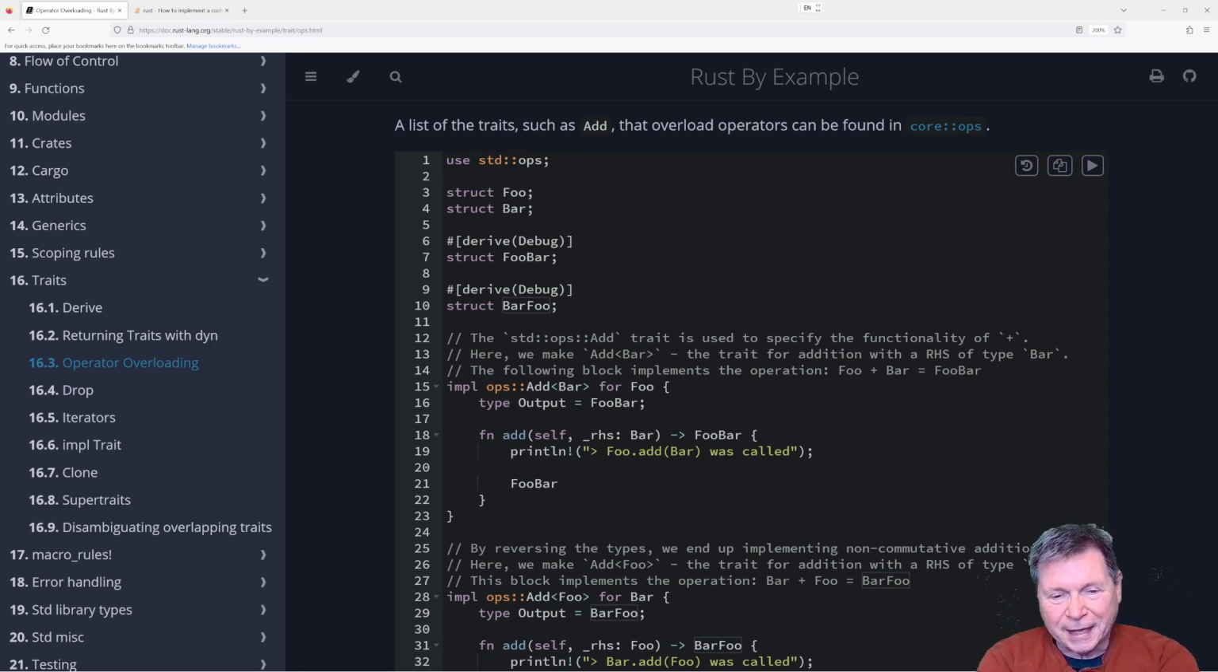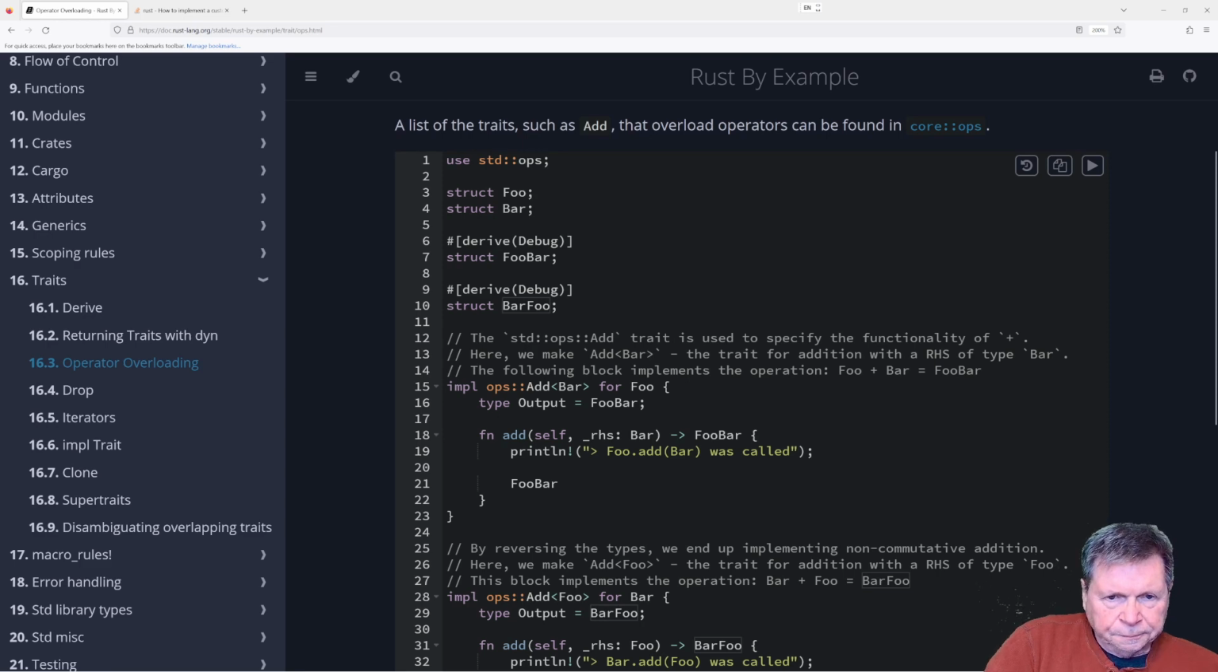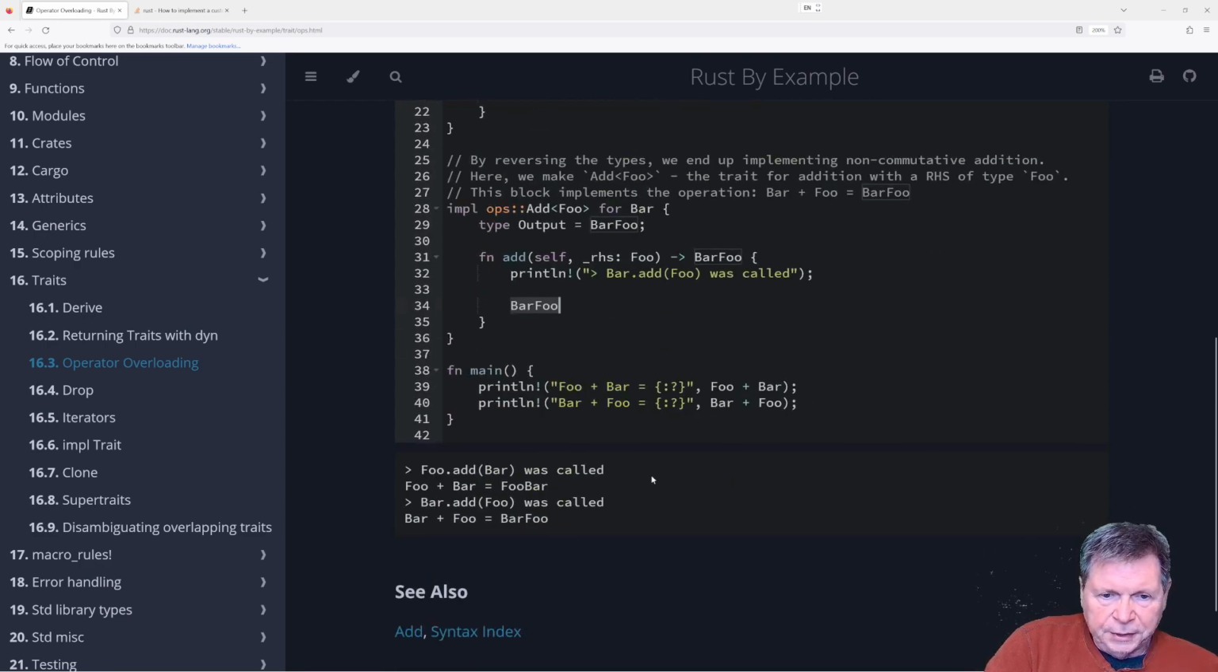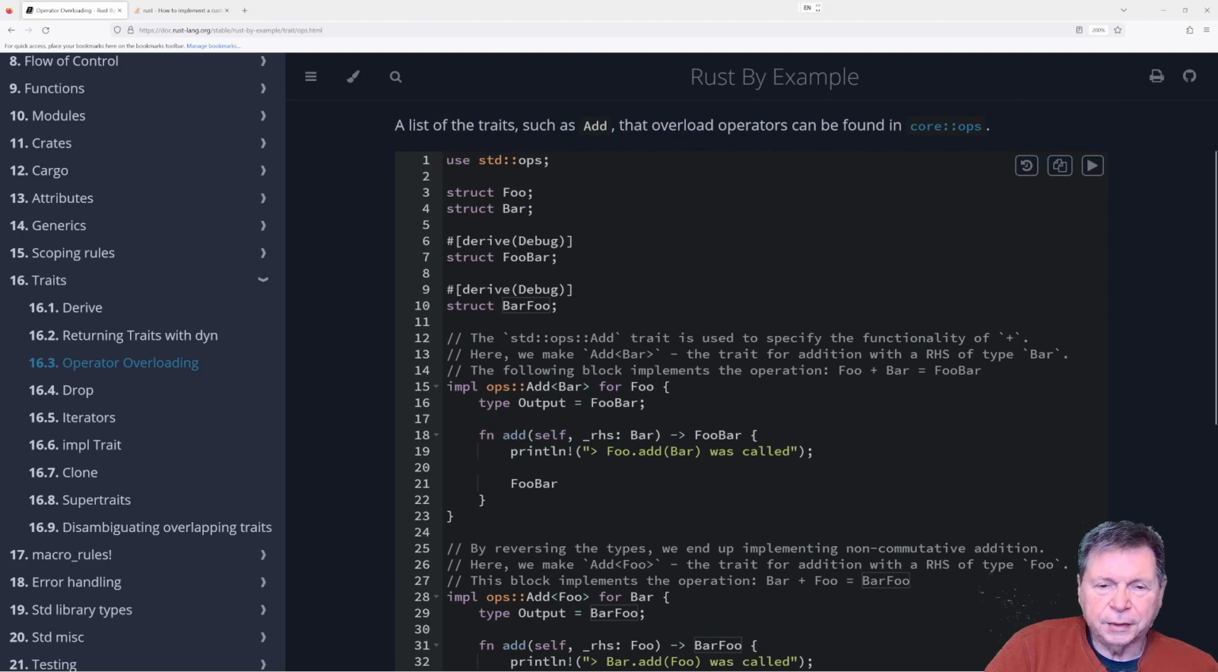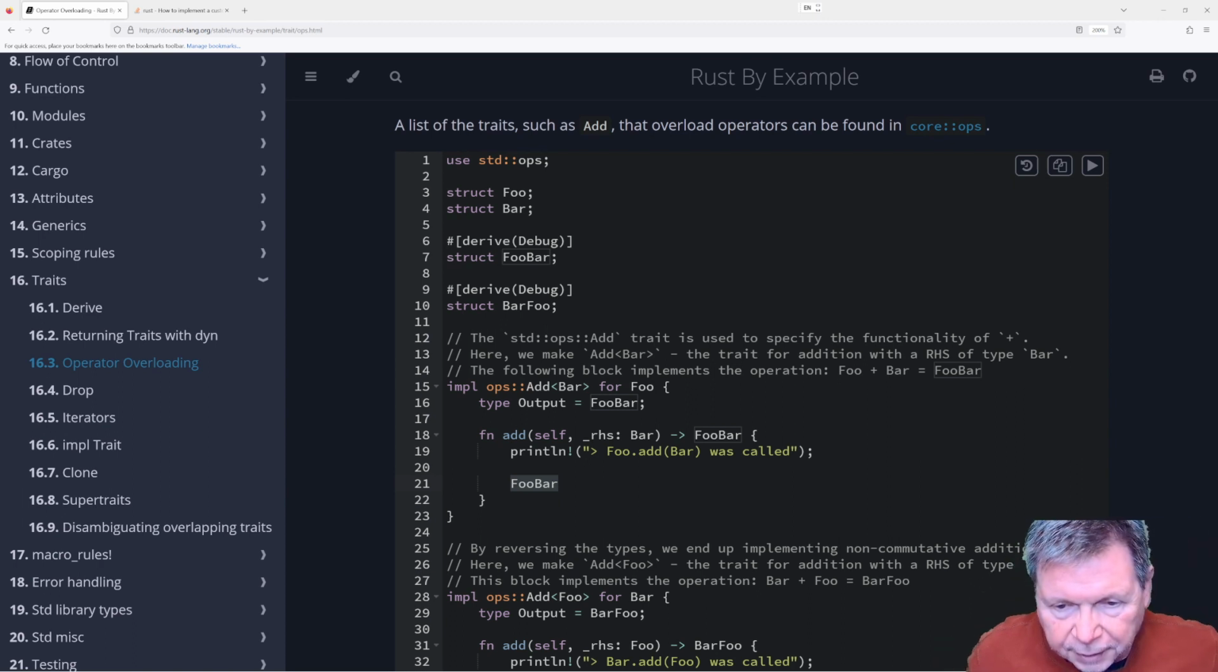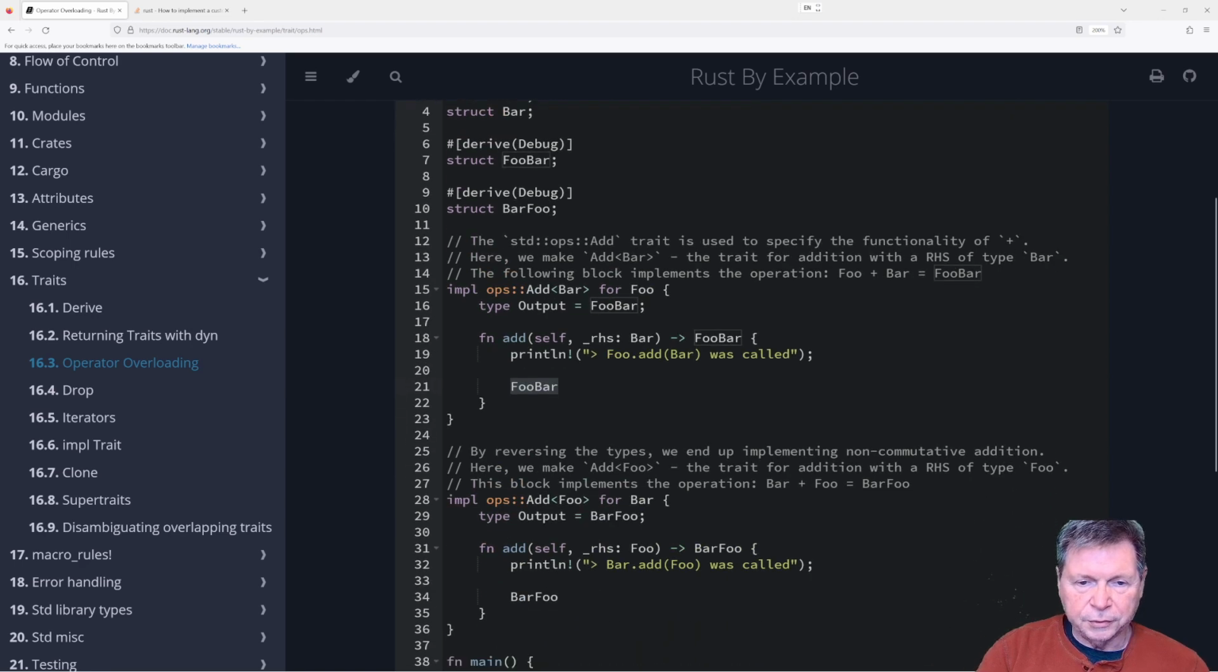So we're actually returning that structure. And because that structure is empty, it's just returning the name of the structure. Okay, so we're taking advantage of the fact that the debug will just output the name. So that's why we're outputting this. Okay, cool. So this returns the FooBar object. This returns the BarFoo object.